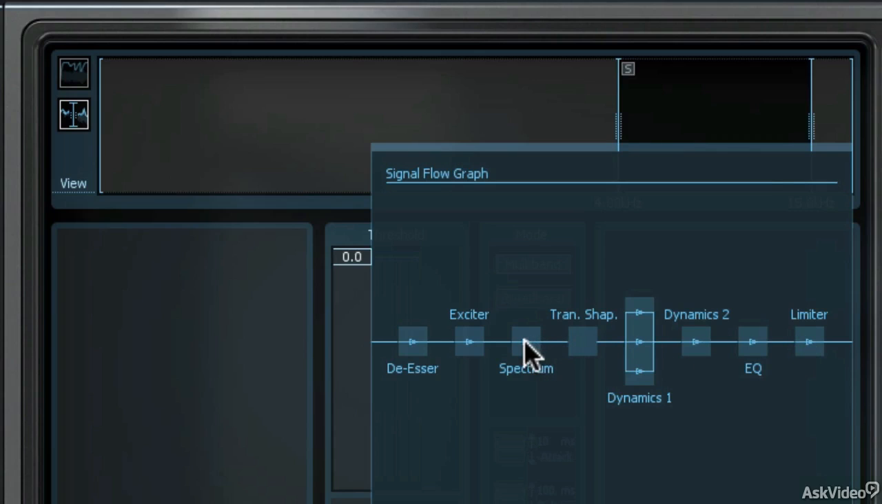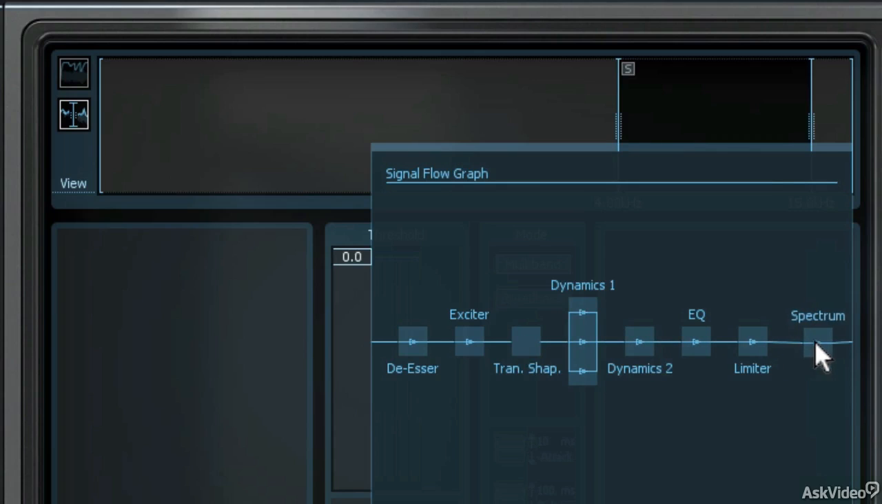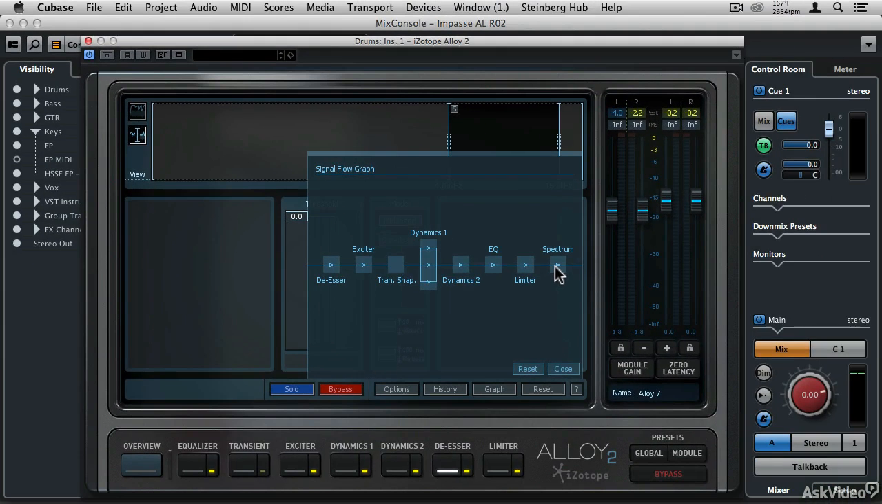So again, typically you would want the spectrum to be showing you the results of all of the processing all at once. So the spectrum would be placed here at the end of the signal flow. But if you had a specific reason to see what the spectrum is doing before the processing of other modules, you can reposition the spectrum here in the signal flow graph. So now that you know about the signal flow of Alloy 2, let's talk about the history and stored settings.